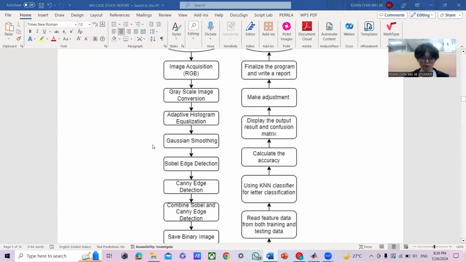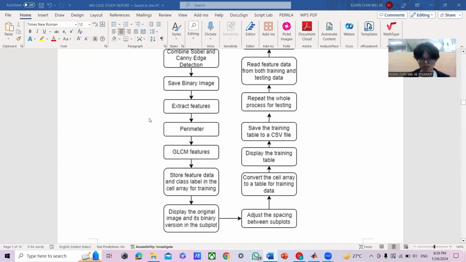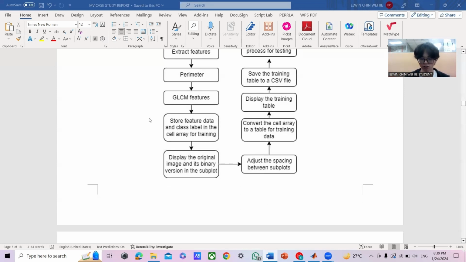Then we proceed to adaptive image processing techniques such as adaptive histogram equalization, Gaussian smoothing, Sobel edge detection, Canny edge detection, and we combine both Sobel and Canny edge detection techniques. I'll explain it in more detail later. Next, we save the binary image, and then we extract the features such as perimeter, GLCM features, texture features, shape, and so on. After that, we store all the feature data and class label in the cell array for training.